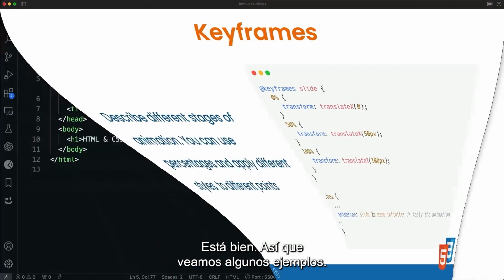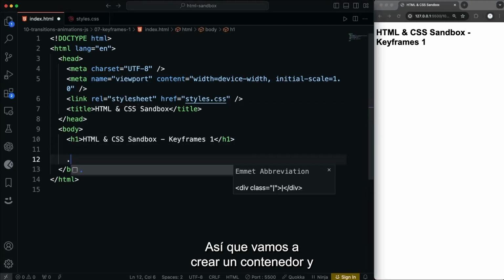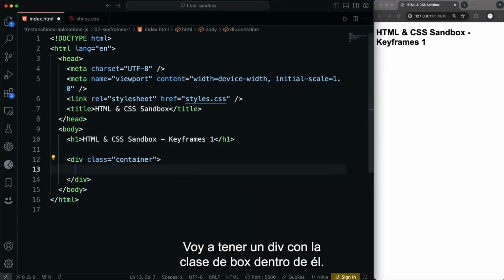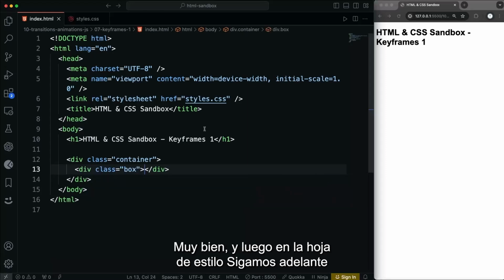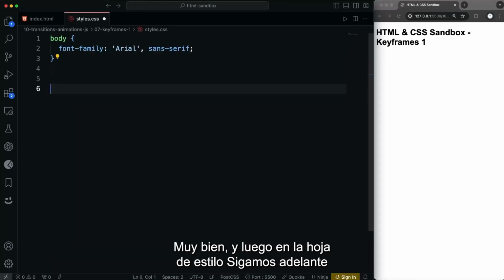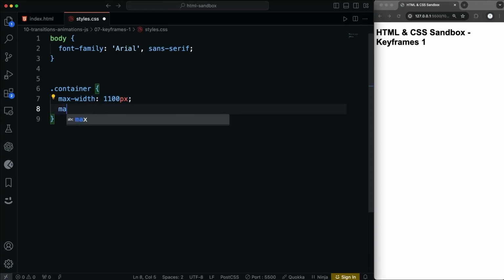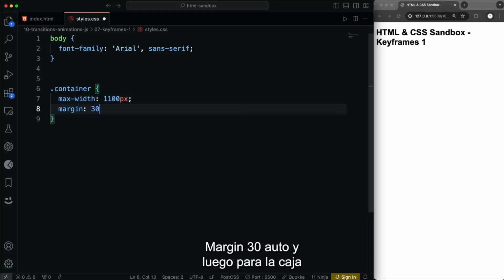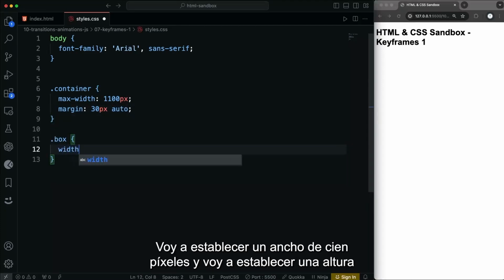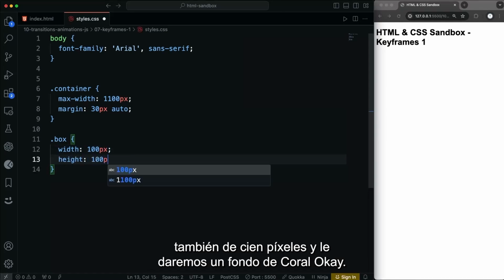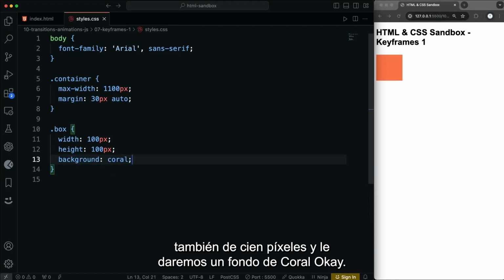All right, so let's look at some examples. We're just going to create a container, and I'm going to have a div with the class of box inside of it. In the style sheet, let's add container, set a max-width of 1100 pixels, margin 30px auto, and then for the box, I'm going to set a width of 100 pixels and a height also of 100 pixels, and we'll give it a background of coral. Okay, so there's our box.